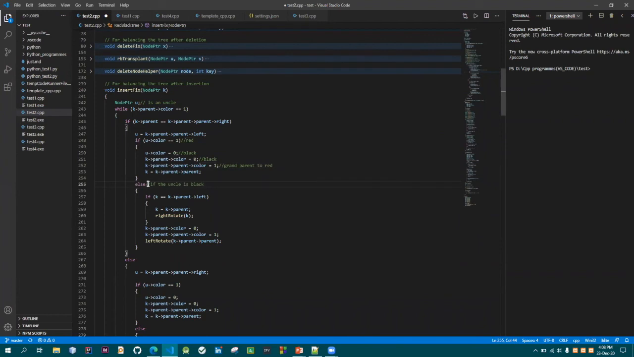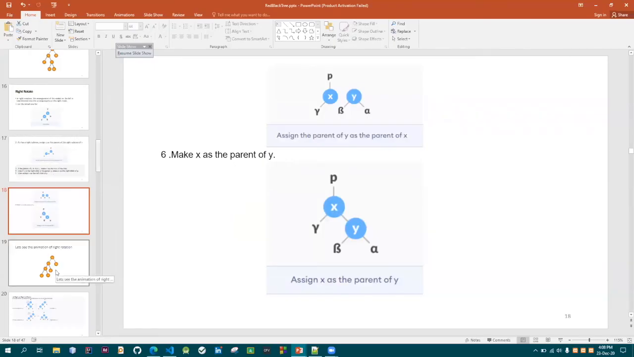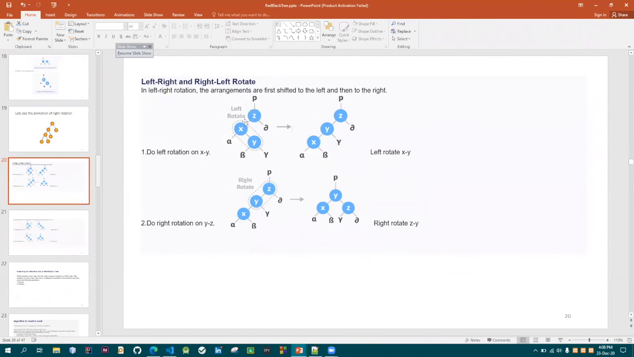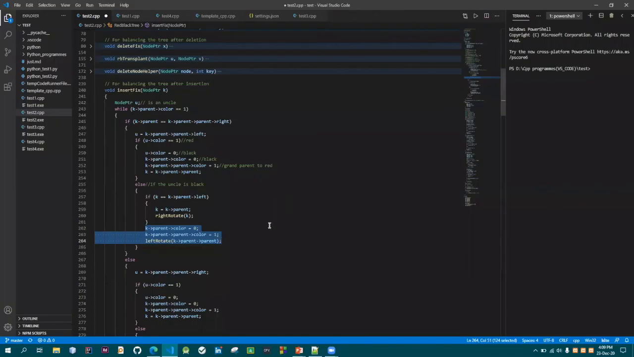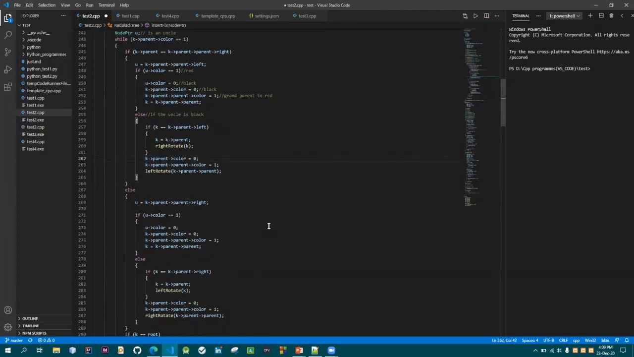This else case is for if the uncle is black. Here we see an if case to right rotate and then left rotate. Why are we using right rotate and left rotate at the same time, you may ask? The reason is that, as I have shown you in the edge cases, if it forms a triangle like this, first we will do a left rotate and then a right rotate. But if it forms like this, the second case, then we'll just right rotate it. There's no need to left rotate.